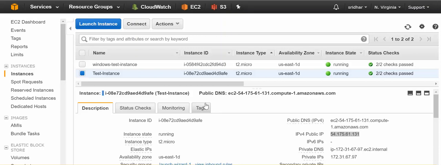I'm Sridhar. So in the last session, we created the two EC2 instances. One is the Linux instance and the other one is the Windows instance. And now we'll see how we can connect to these instances. To connect to the EC2 instance which is Linux based, we are going to use Putty.